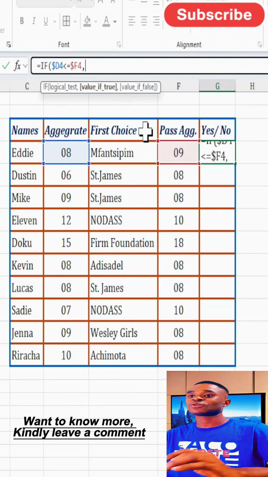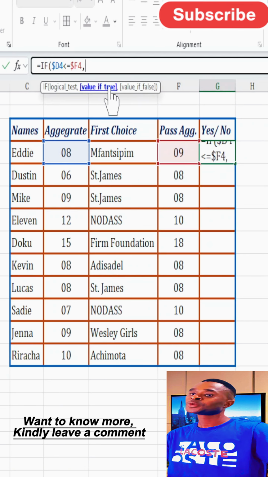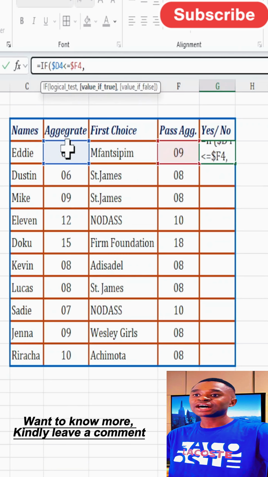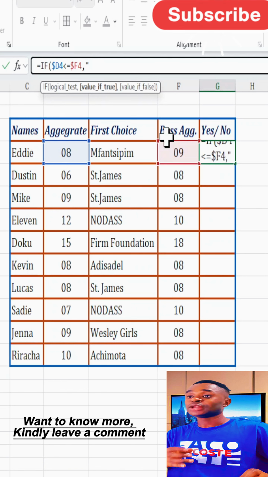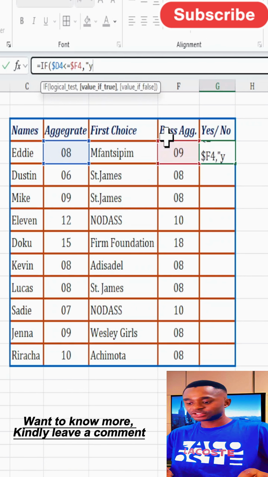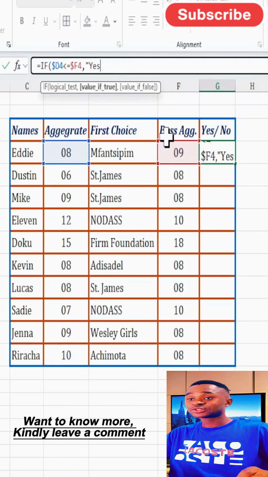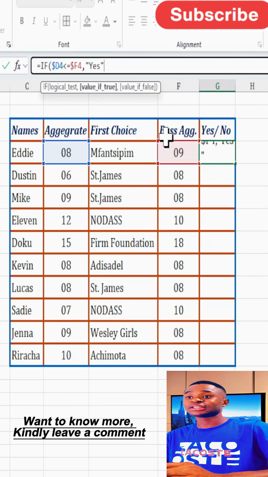Let's bring in the comma sign. If it is true, what do we want to return? In case our logical test passes, what do we want to return? Let's bring in the yes. And whenever we are introducing text, you bring in the double quote. So we want to introduce a yes, and let's close our double quotes and bring in the comma sign.